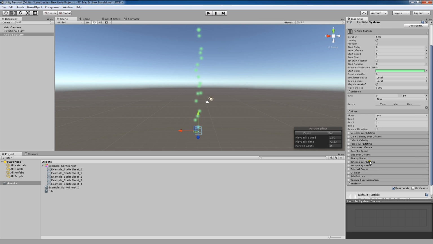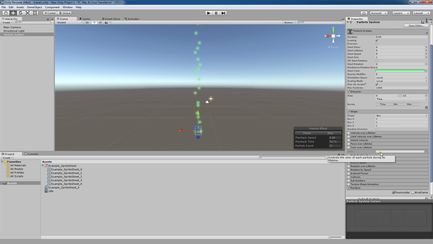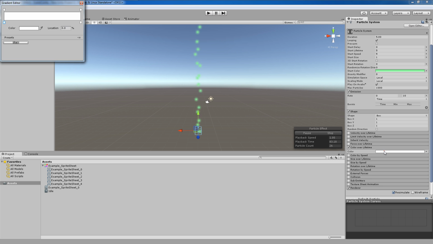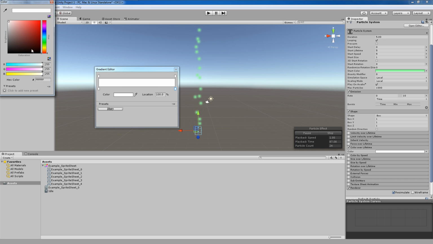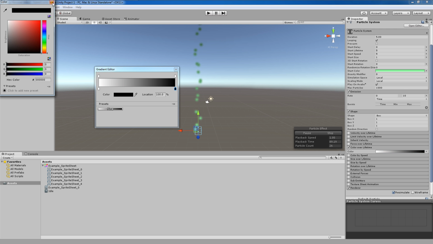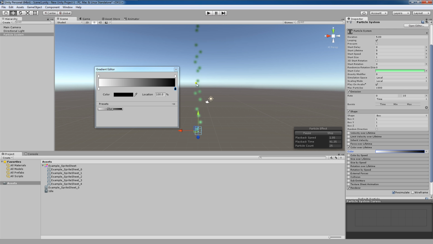I could also come down here and change color over lifetime. I'm going to double click here. I'm actually going to check this box here, this little circle, and now I'll be able to double click. And now I can double click one of these sliders here, and if I change that to something like black, you'll see now that over time my particles get darker.